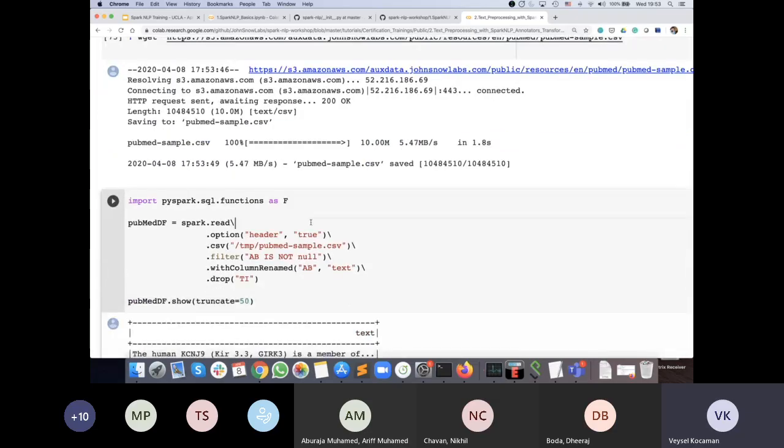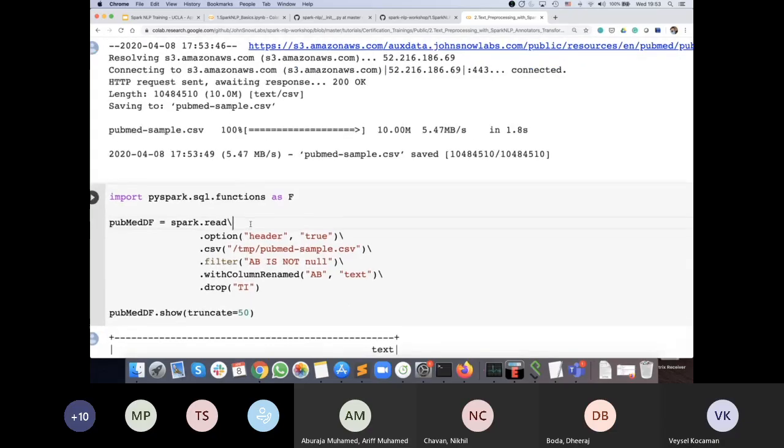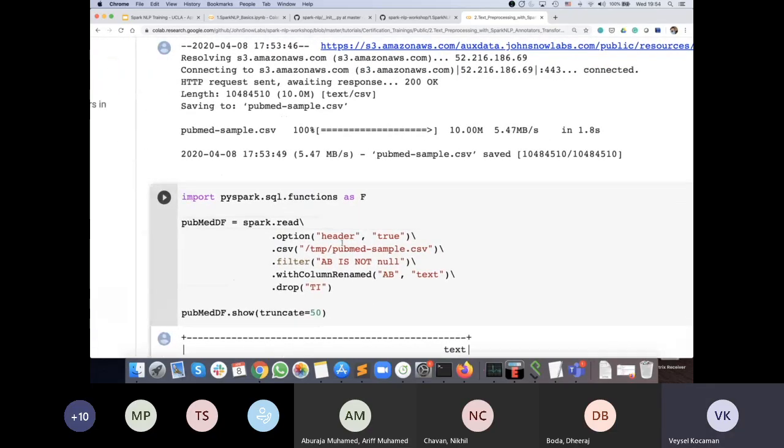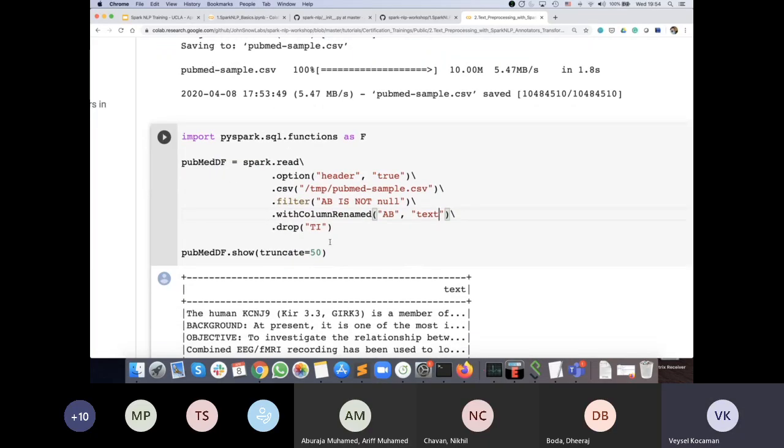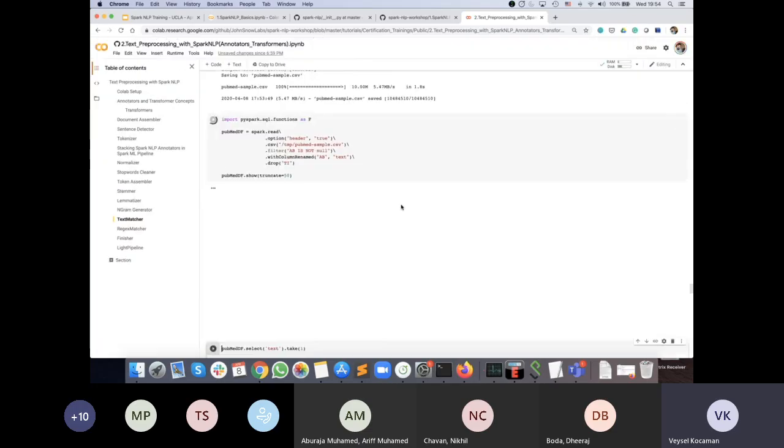So let's convert it. This is how I read a CSV file into a Spark data frame, by the way. This is the required portion. I do some cleaning here: I remove the rows where the AB column is null, I rename that column as text, and then I drop the rest. So I will end up with just one single text column with the PubMed articles dataset.